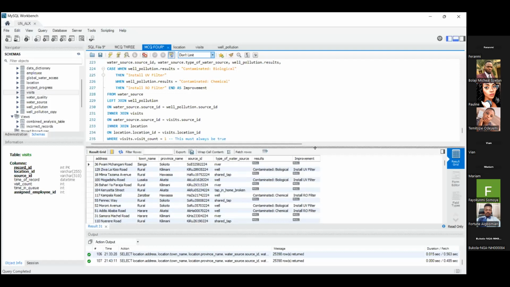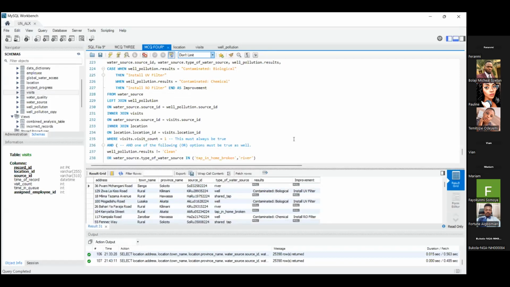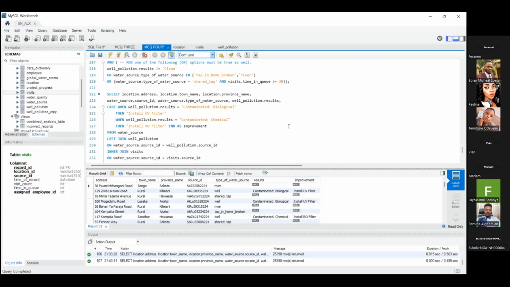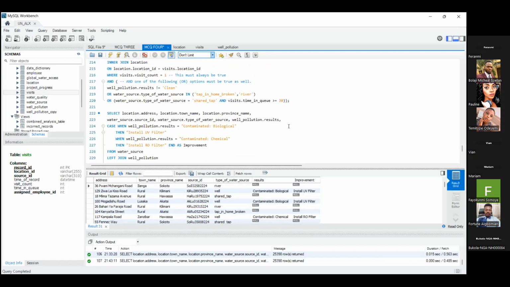So they said in step 2, now for the rivers, we upgrade those by drilling new well nearby. So it says we should add drill well to the improvement column for all river sources. So for everywhere there is river source, we should add drill well. Who wants to help us with that? Implementing drill well for everywhere the type of water source is river.